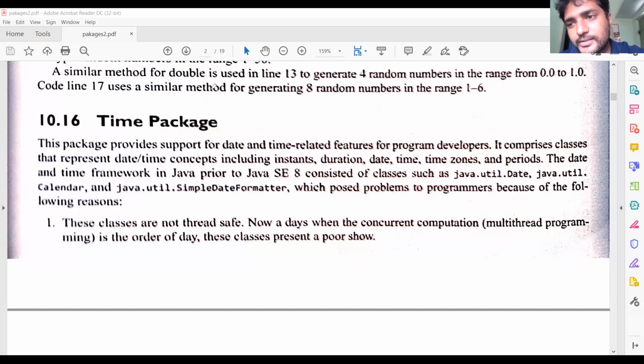The util package also consists of so many classes and interfaces. Among them, the Formatter class, Scanner class, and Random class are the three most widely used classes in the util package. We have discussed all these classes in detail, and we have gone through some example programs also.